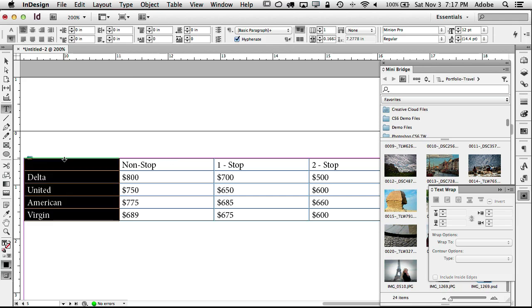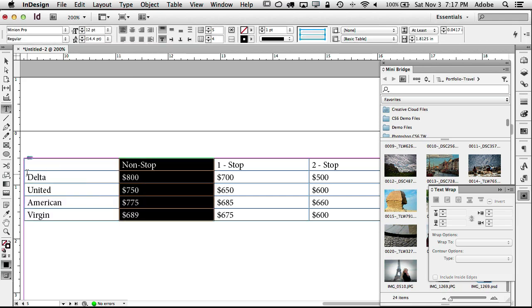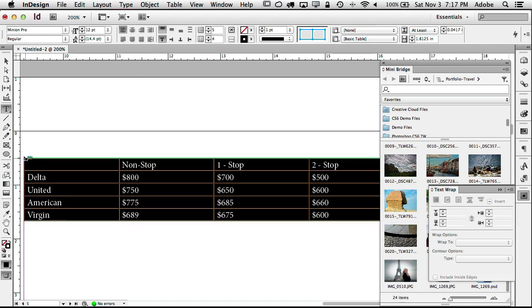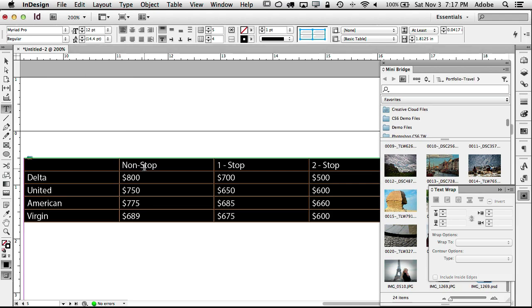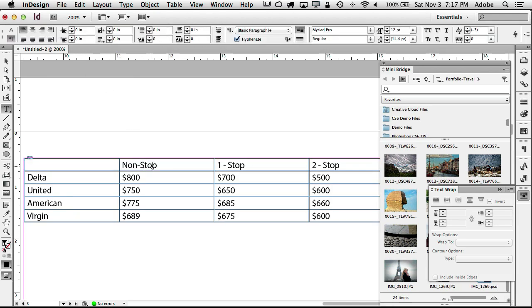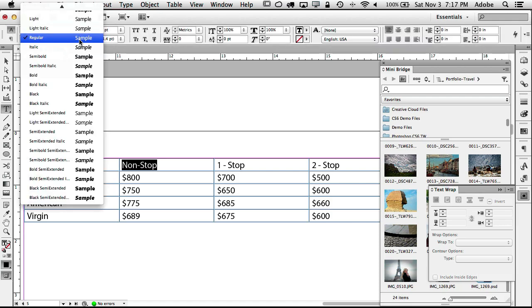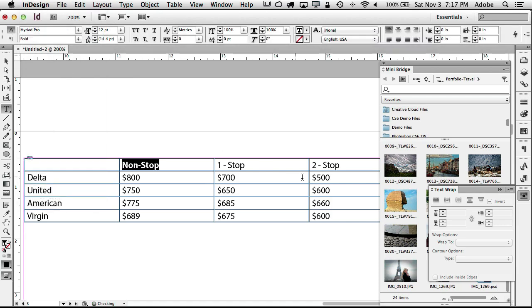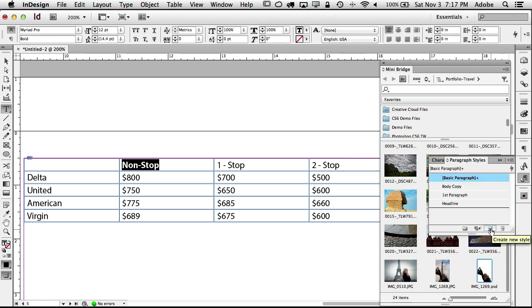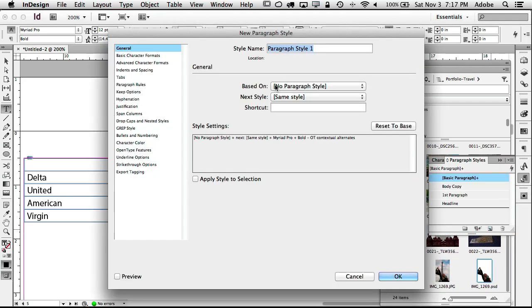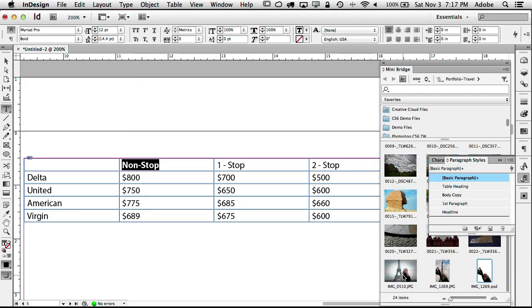Now at this point, you can highlight by column, you can highlight by row, you can highlight the whole thing, and then you can begin formatting. So let's do Myriad Pro. I don't know, it's one of my favorite fonts. We can highlight these and make them bold. And of course, if I'm going to do this once, I don't want to have to do it over and over again. So we make a paragraph style, and we're just going to call this Table Heading, to where those are all bold.